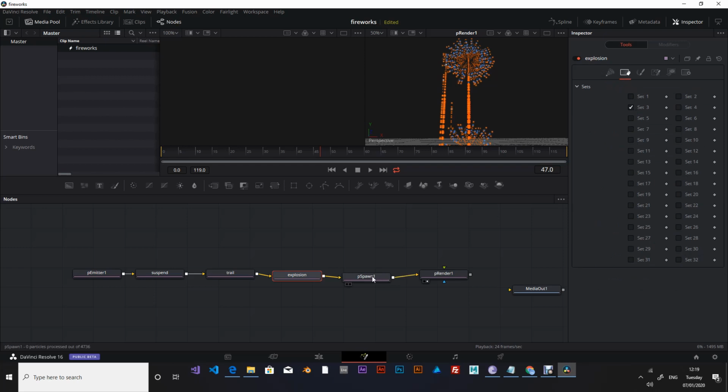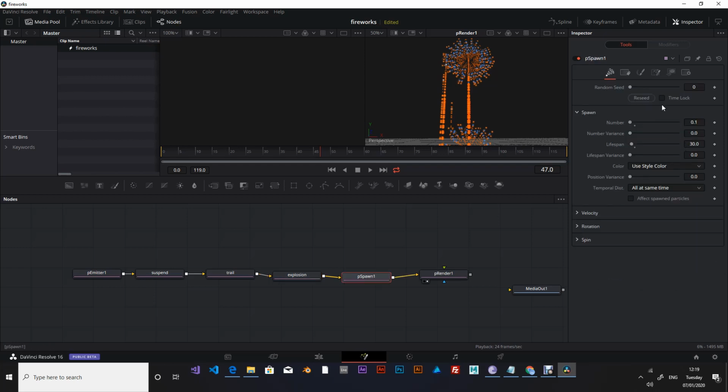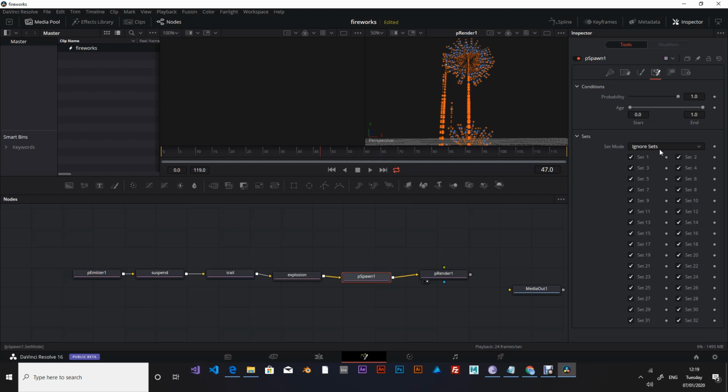So let's check the set for the explosion. That's set free. So I'm gonna go in that spawn, go to sets, and say again, don't affect specific set, and we uncheck free. So that way it's only going to spawn on the explosion. So let's play and see if that works. Yes, it works. We're spawning some particles from the explosion.